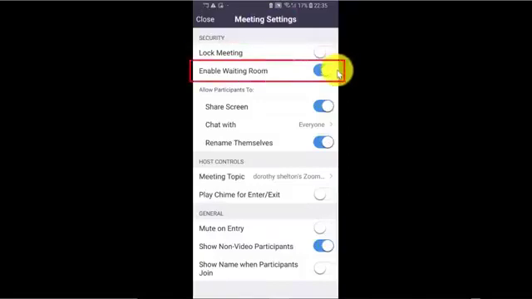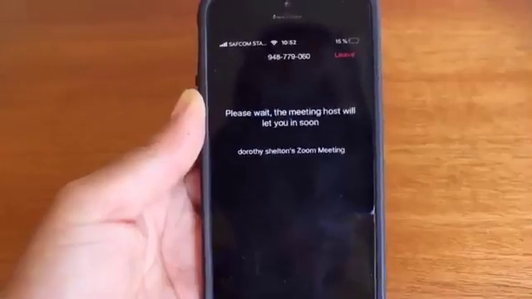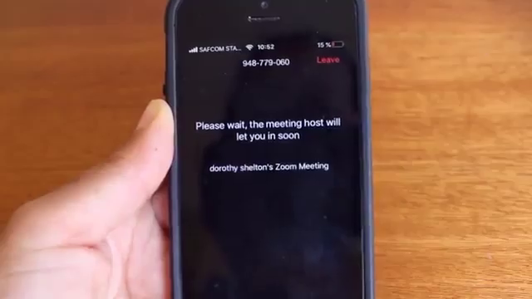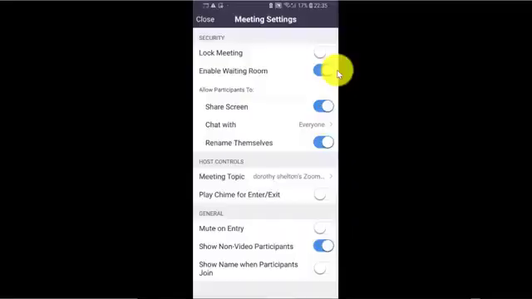You can also enable waiting room. This is a virtual waiting room where people are waiting until you're ready to receive them for the meeting. You also have the possibility to enable or disable other features here. If you want to exit, click on Close on the top left-hand corner.